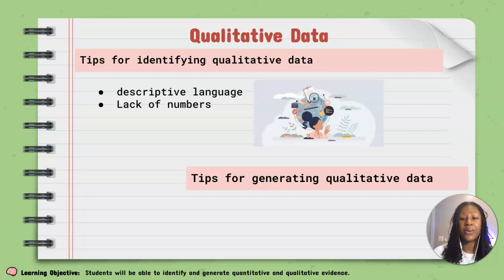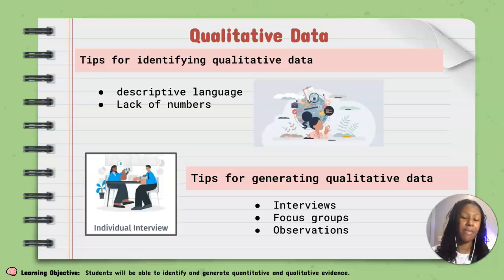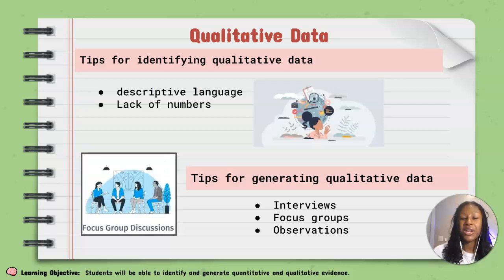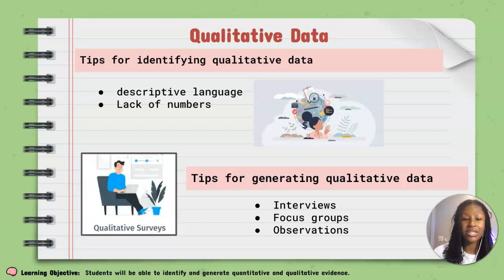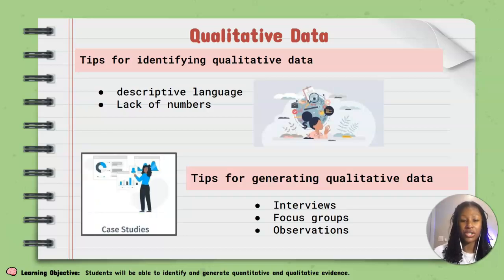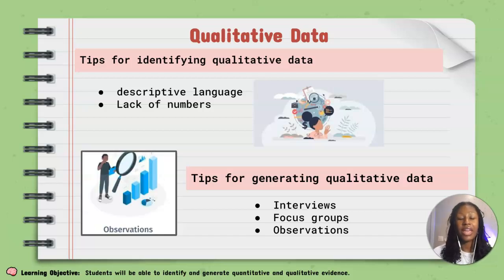So how do we generate our own qualitative data? Well, there's a number of methods. One, we can have interviews with people. Often when we're sharing our stories, it's not going to come in a numerical format. We can also have focus group discussions. We can use qualitative surveys where people are answering open-ended questions. We can do case studies to take a deep dive into a specific person or phenomenon. And again, we can use our observations coming from our 5 senses.